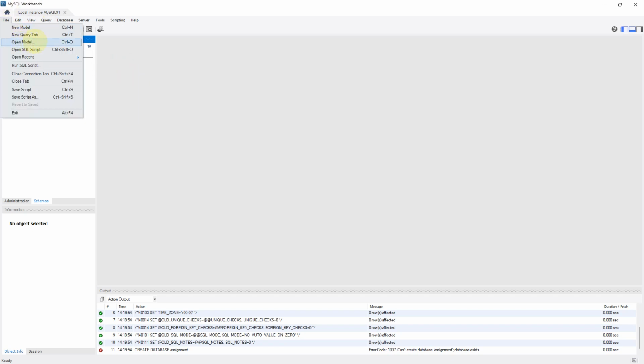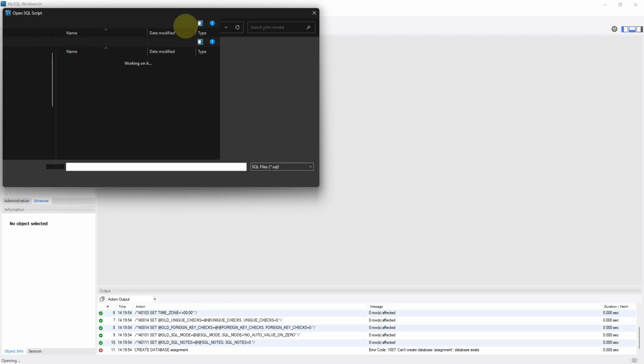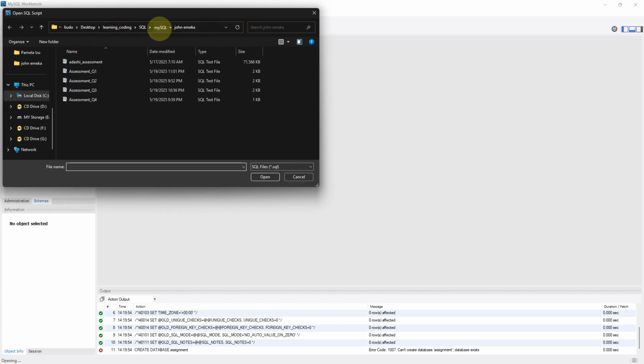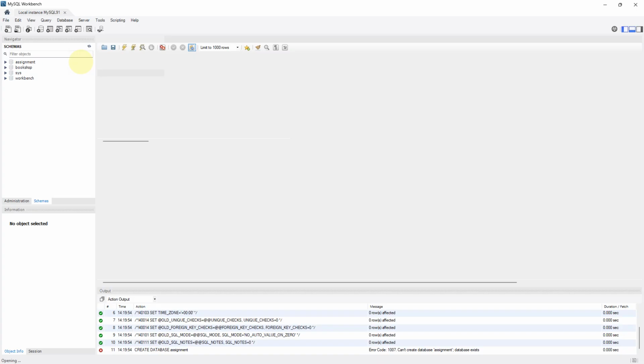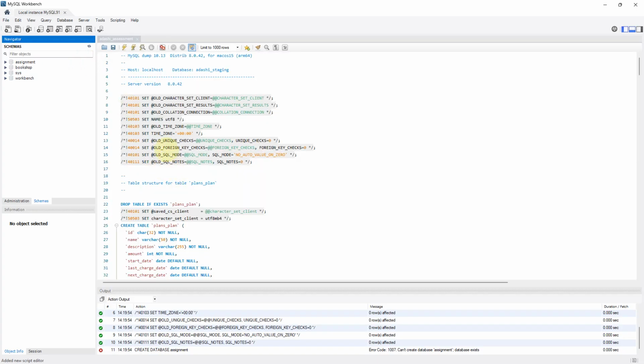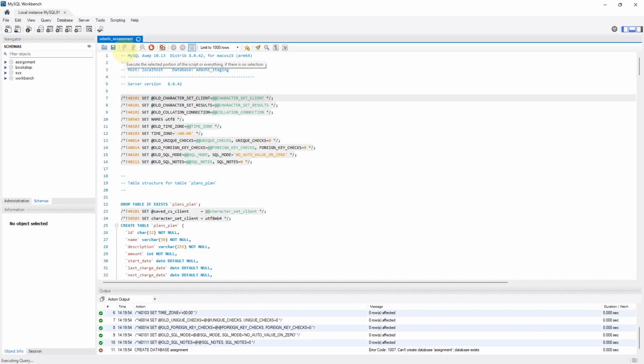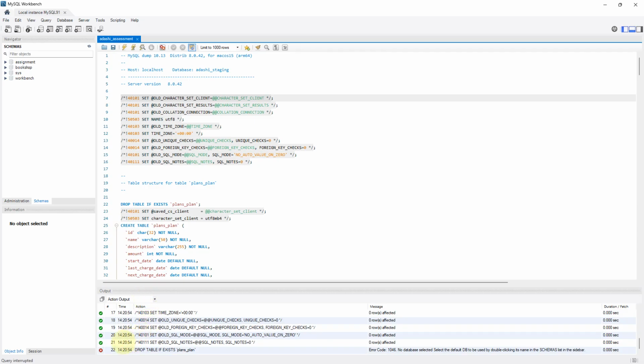I'll go to open, because like I said, I've downloaded it before. I'll go to open SQL script, and I will locate where I kept the folder, which is assessment, and just click on the SQL script. Now if I click anywhere here, I will just run the script.